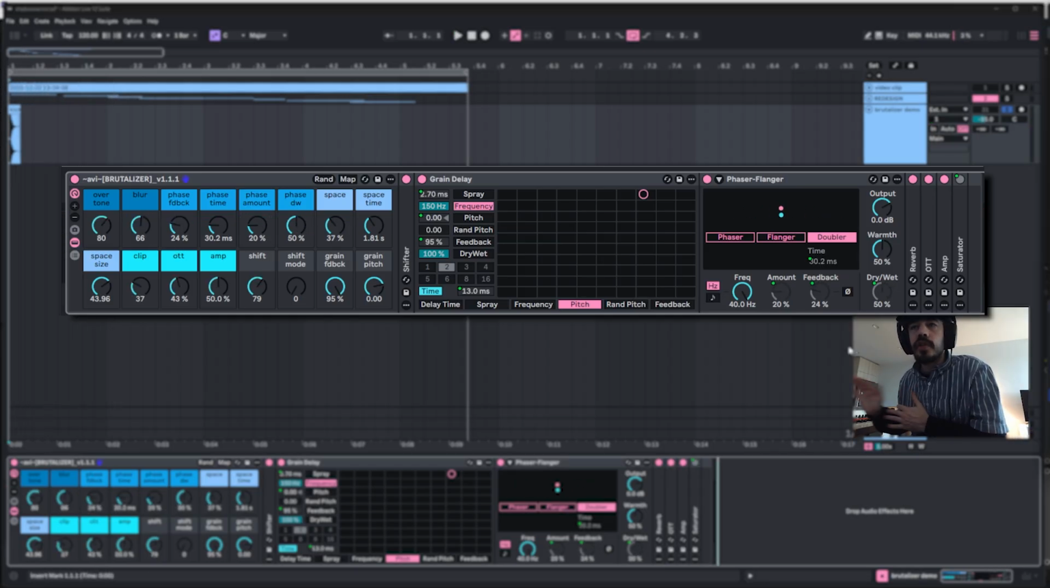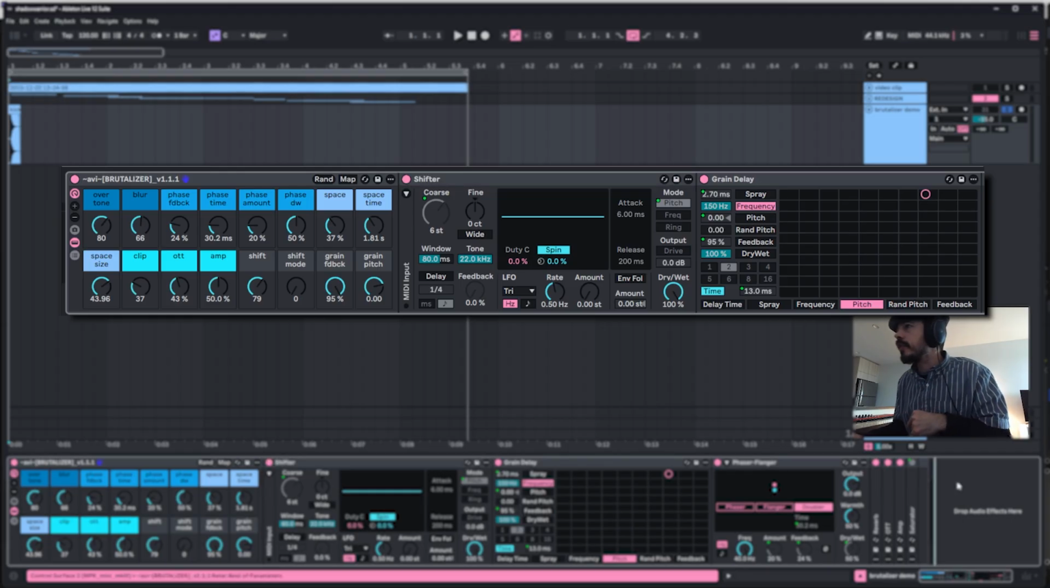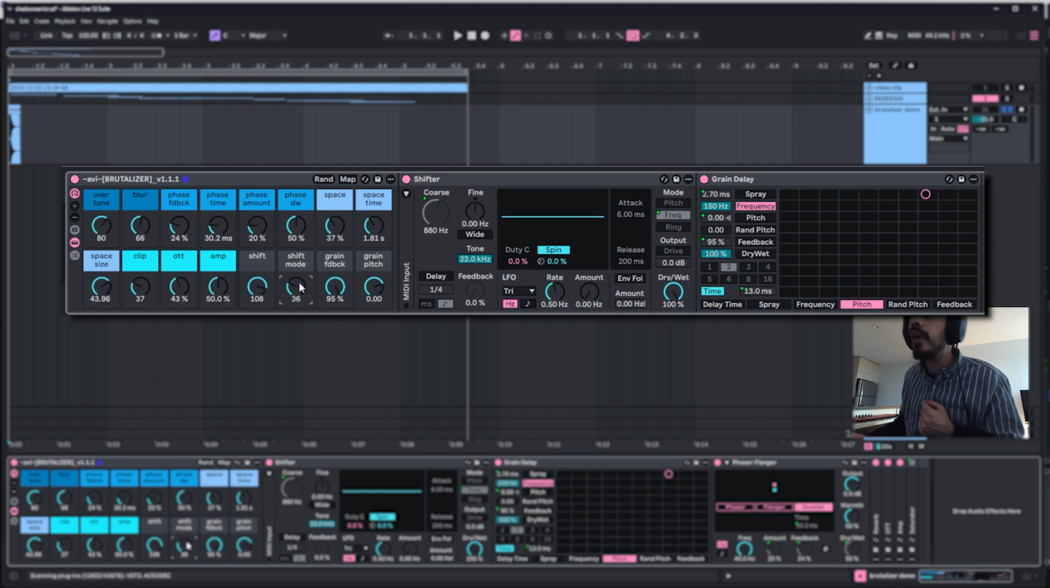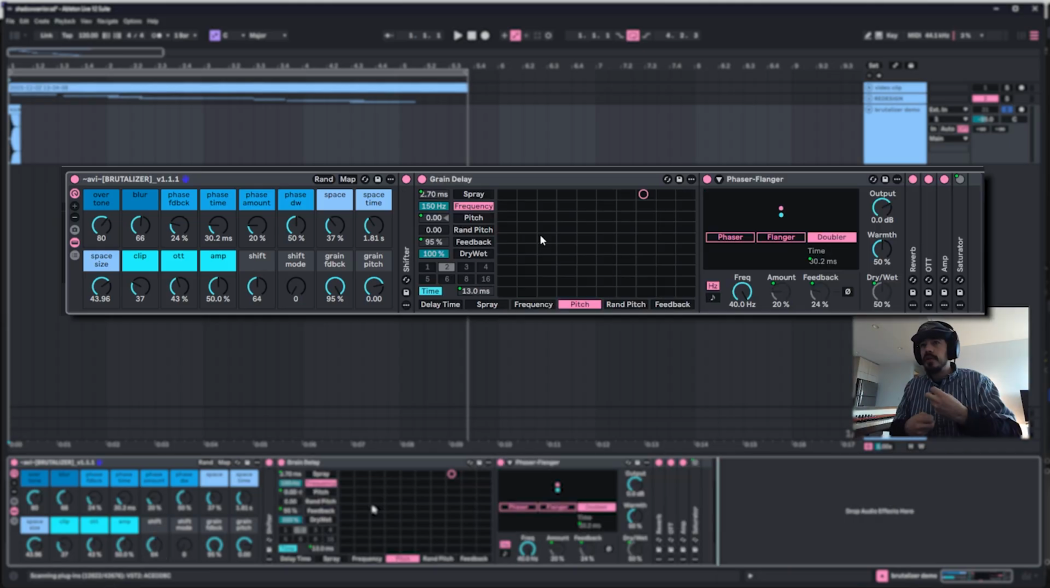Good stuff. So for the last aspect of the main sauce of this rack, we have a shifter preceding the grain delay and the phaser, with it being controlled by just 2 macros, one for the amount of shift, the other for the mode of the shifting. I set the macros accordingly for each mode so it doesn't get too crazy, especially when randomizing. And this helps significantly with the weight of the transformed sound, i.e. the lower the shift, the heavier it's going to be, the higher, the lighter. Cool. Simple.